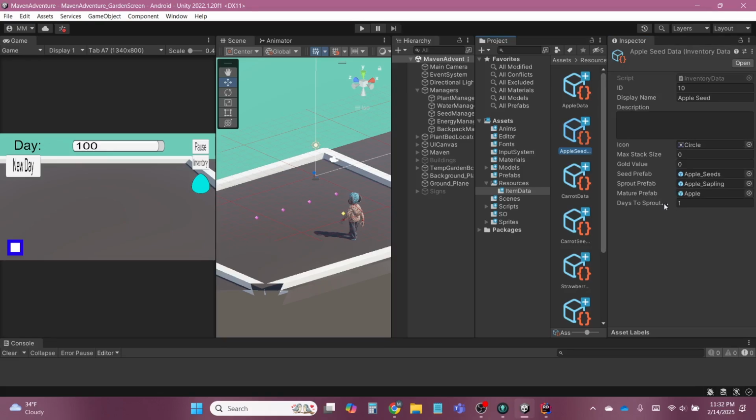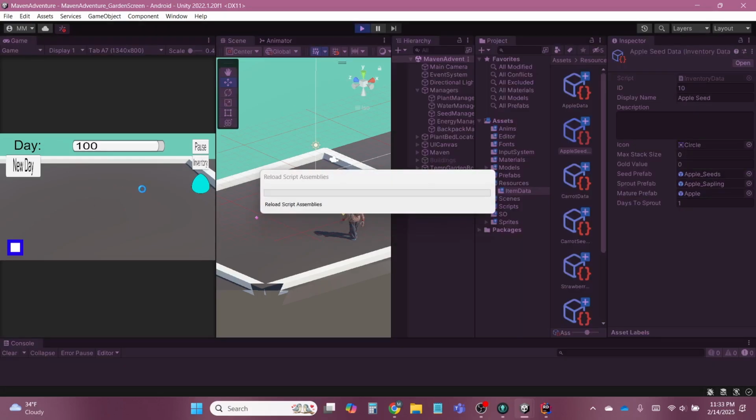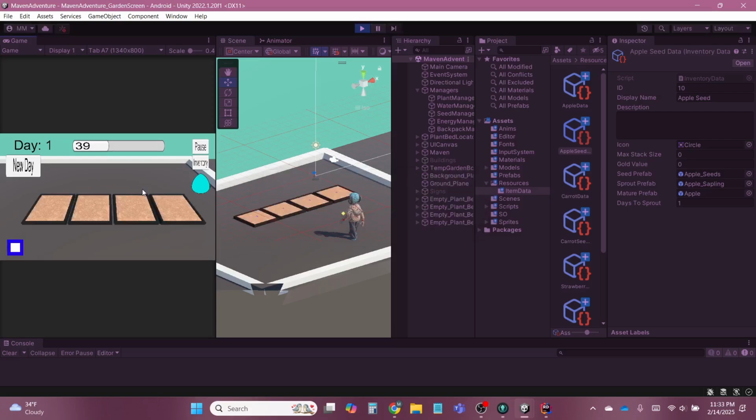And that's where I'm running into a couple issues. I have both prefabs for mature final growth stages under both of my scriptable objects, so I'm working on tweaking that and getting it to implement correctly with the backpack when you click on them. But if we hit play here, we can see what that looks like.